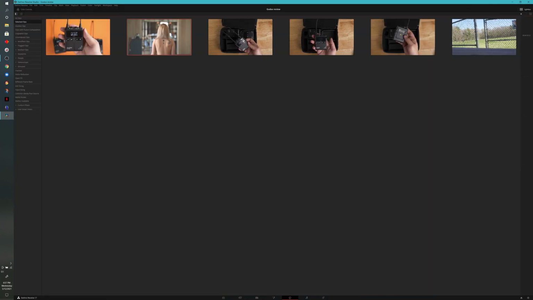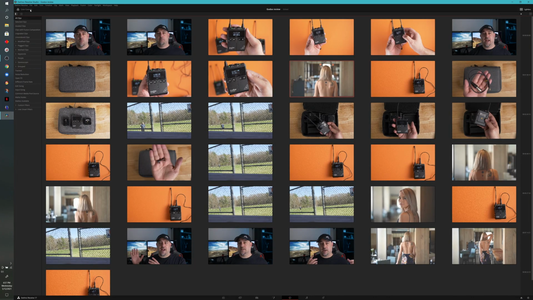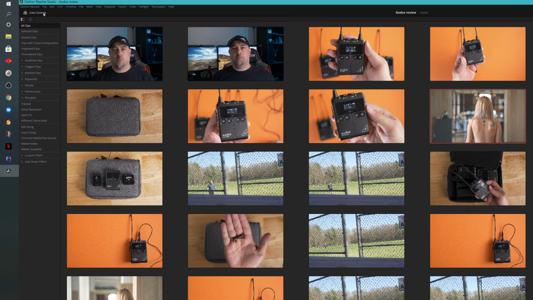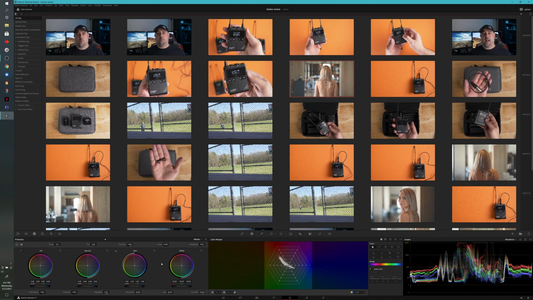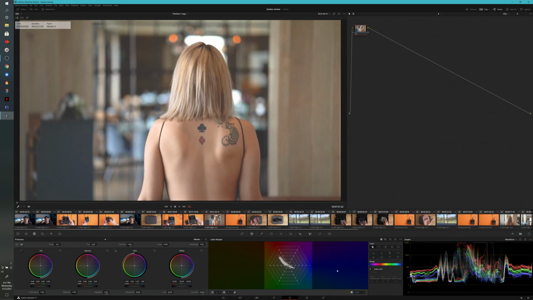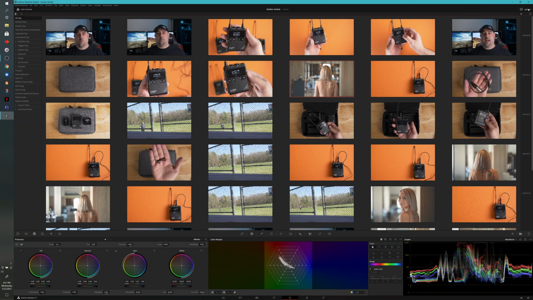I'm going to go ahead and click on Lightbox again, and then I'll click on all clips again. Right near the top here, we have color controls. So if I click on that, we have all the color controls that we have back on the normal color page. So if I click on Lightbox, you'll see that they remain at the bottom there. So I'll click on Lightbox again to bring us back to this screen.